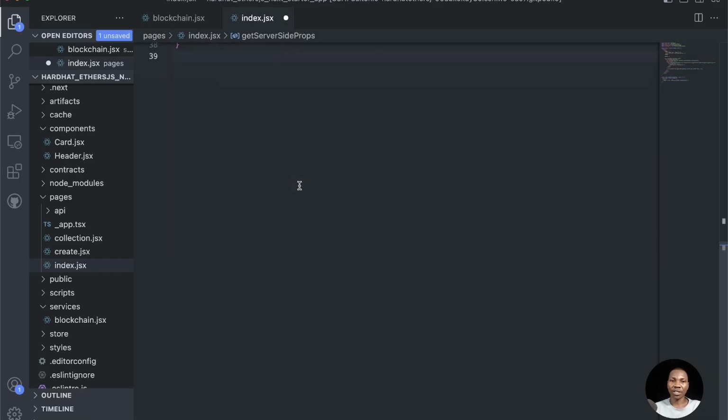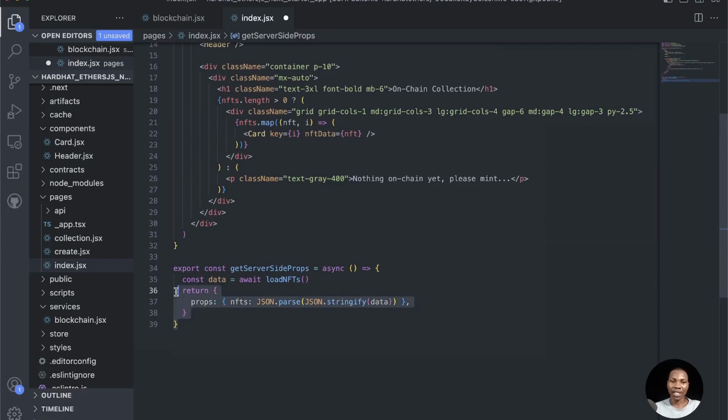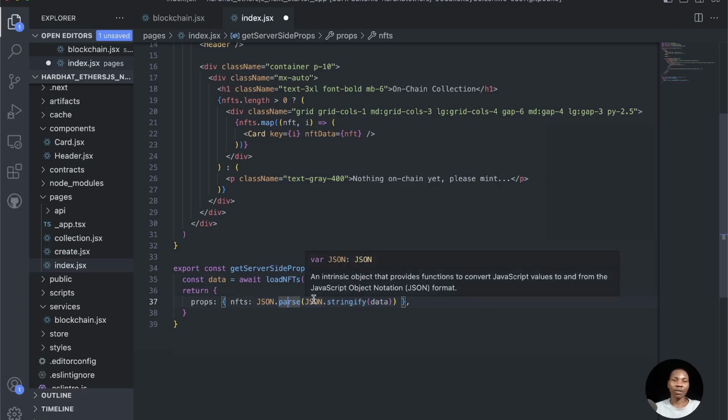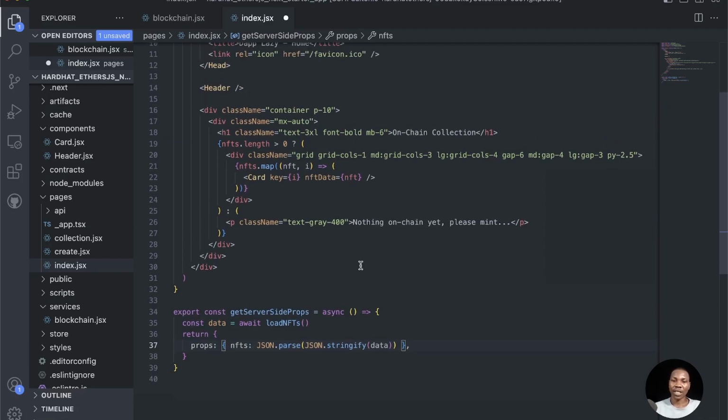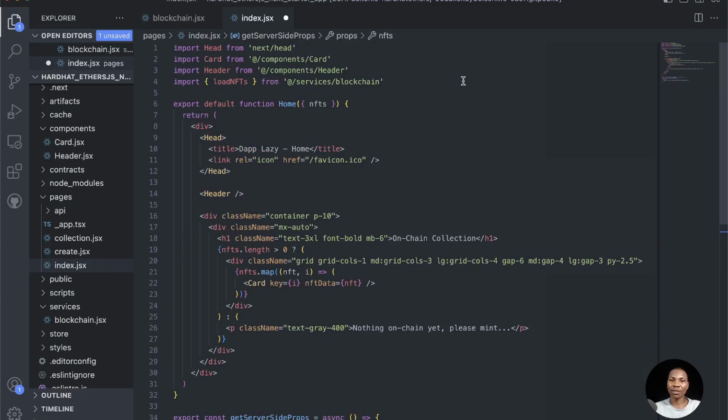Look at the update, it is pretty simple, okay? We have this getServerSideProps, which loads the NFT from the blockchain and then presents it to us. Why we're putting this is so that Next.js will not complain, because I found out that if you don't put it like this when you're interacting with the blockchain, it complains. So I first stringify it and then parse it, which is like doing nothing, but it still just works out anyway. So afterward, we're grabbing this from the blockchain.